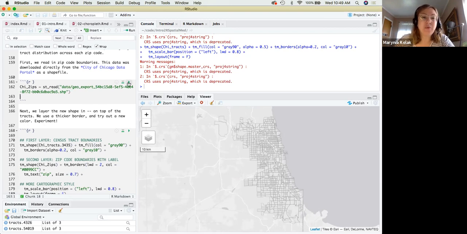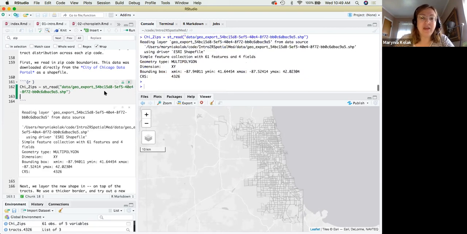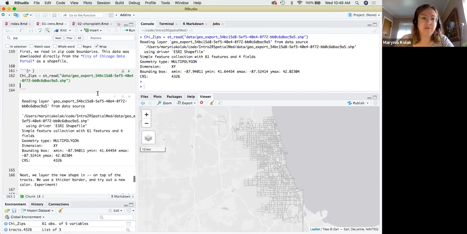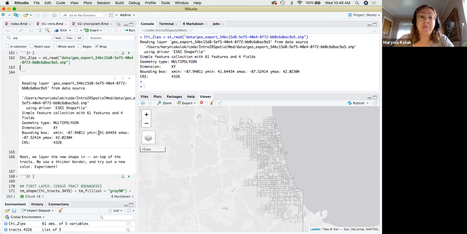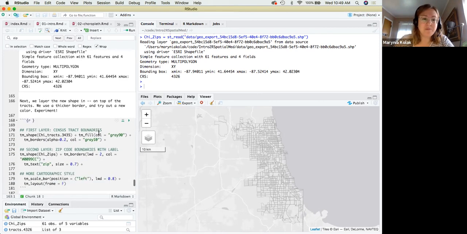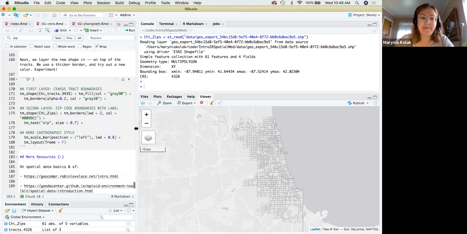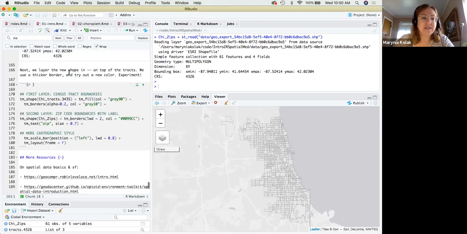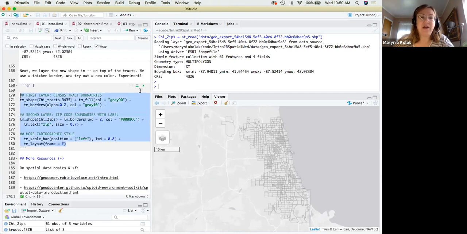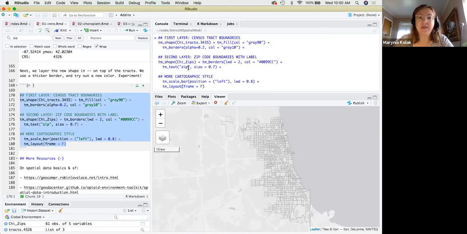All right, so we're going to read in the zip code data. So these zip codes are coming directly from the City of Chicago data portal. They may technically be zip code tabulation areas, but that's another can of worms I won't get into now. Okay. All right, so let's look at this. I'm going to just pull this out here so we can look at it this way.